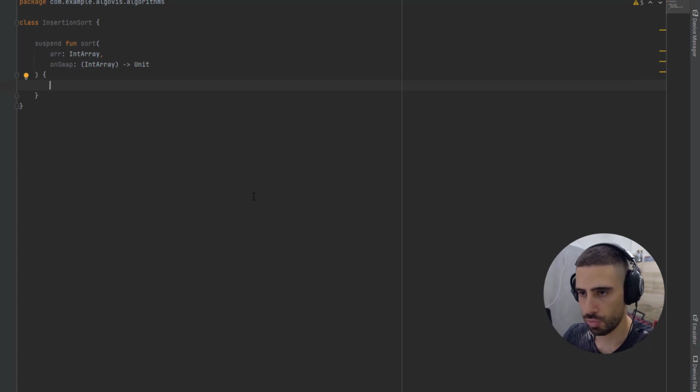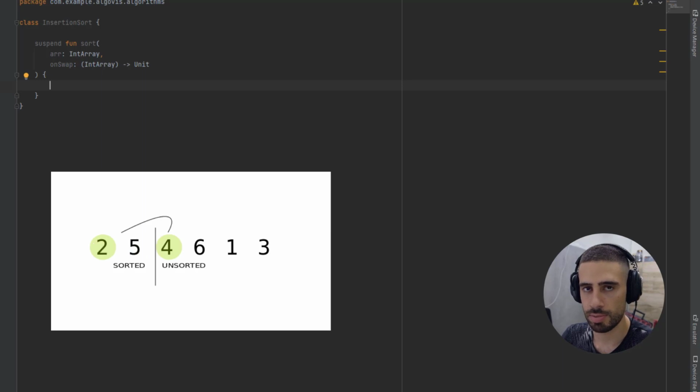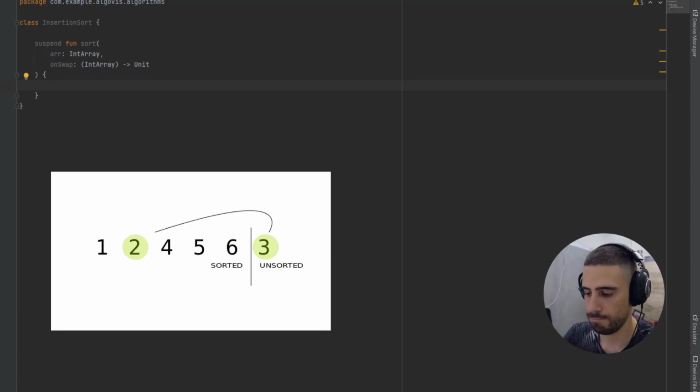How the insertion sort works, basically we need to have two loops with two pointers. The first pointer is i, which starts from index 1, and the second pointer is j, which starts from index 0. So every time we move the index i, we make sure that the subarray from index j until index 0 is sorted. And that's how the insertion sort works basically.